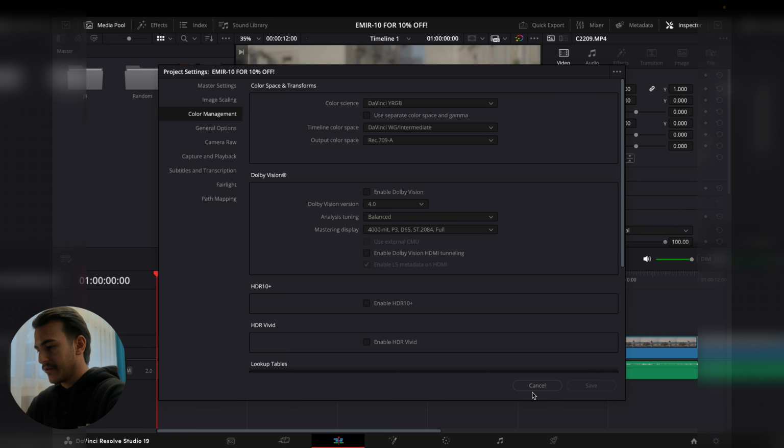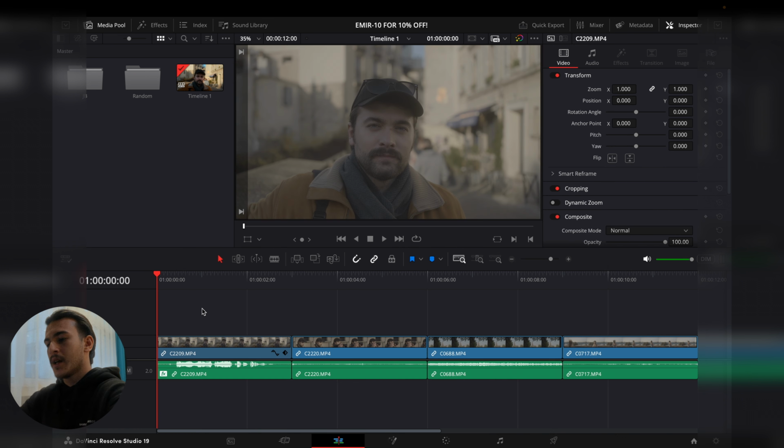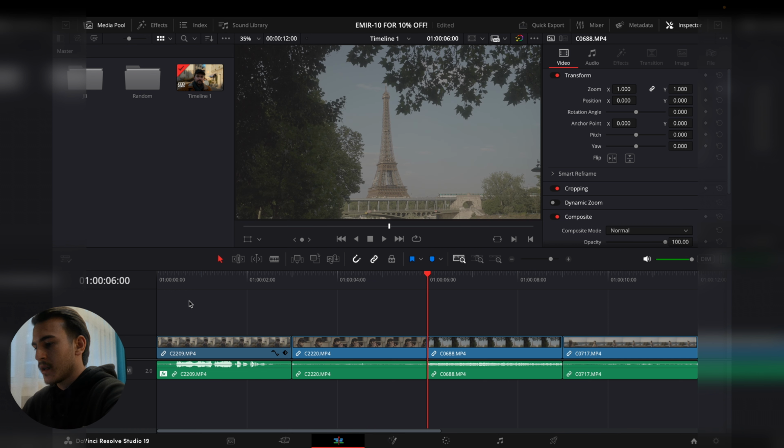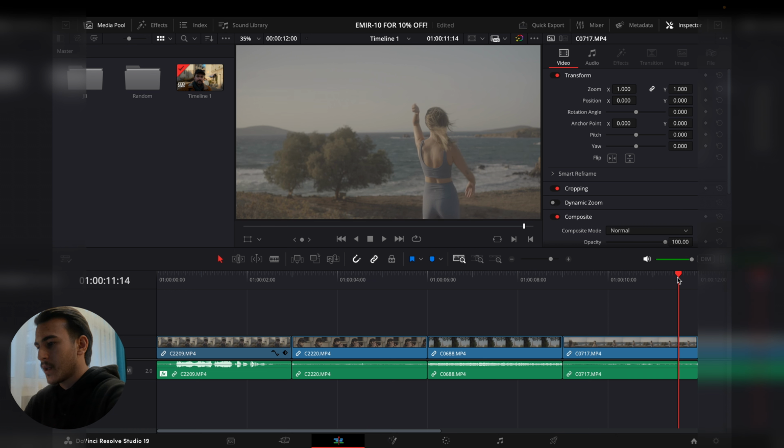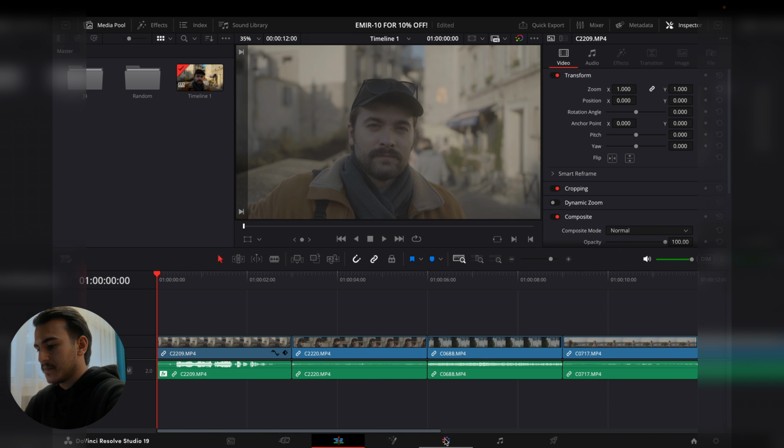So you click on Save, Continue, and here, for the sake of the example, I have 4 clips. The first 2 are with my friend Gene. The third one is a random clip of the Eiffel Tower with the metro passing by, and the last one is in Turkey with my girlfriend. Alright, so now let's head to the color section and let's start.